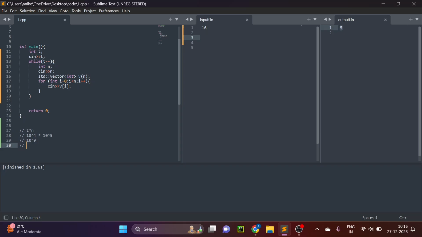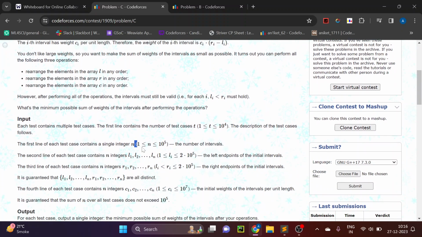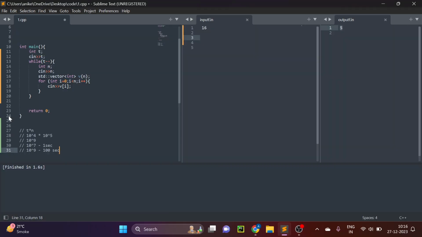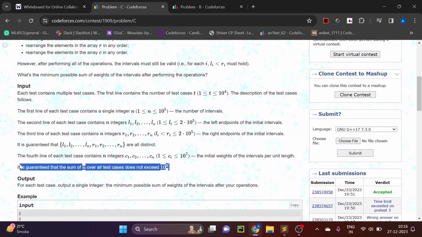Now 10 raised to power 7 iterations take 1 second. So 10 raised to power 9 iterations will take 100 seconds, but the time limit given here is 1 second. Even if you are only taking the input here, the time limit exceeds. But there is also an additional condition given here, which a lot of programmers tend to ignore and don't know the significance of this line.